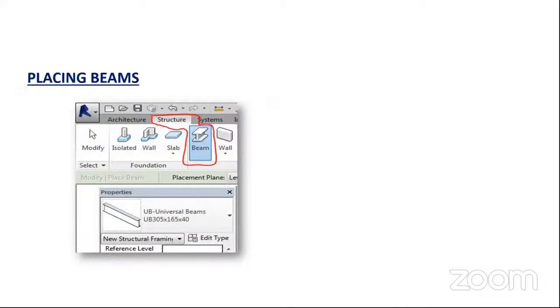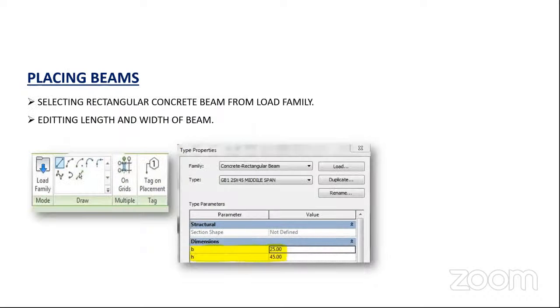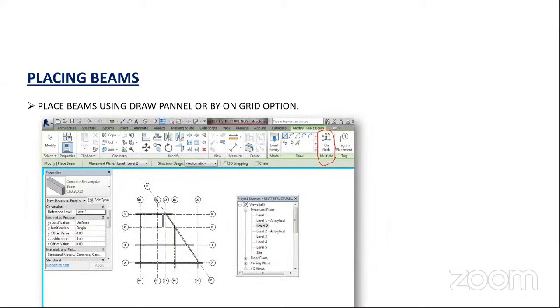And for the beams, it's also taken from the structural tab. Default is a universal beam of steel material. You can also take another material or another sections from the load family itself, and you can draw straight beams or curved beams, or the grid option is also there for placing easily. You can place the beams in the grid by a single click. Okay, these are the images.